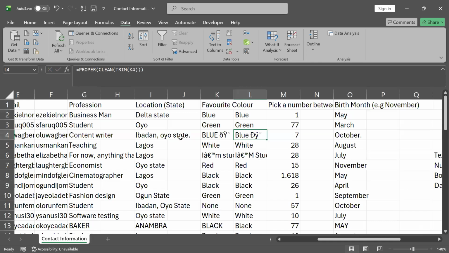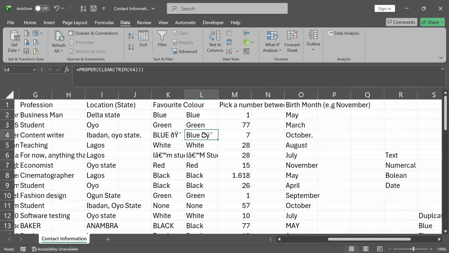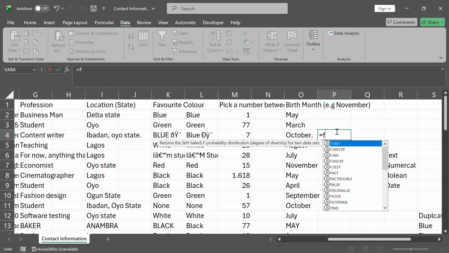Let's say we want to remove everything after this blue that we have here. So let me give us a hint of some of the things that we do. Let's say if I want to remove this particular text, for example, maybe I won't use substitute. This is what I'm going to do. I'm going to say equal to, and I'm going to use the function find.